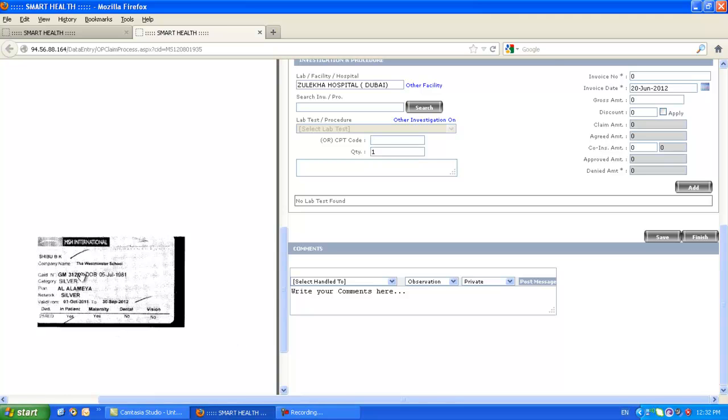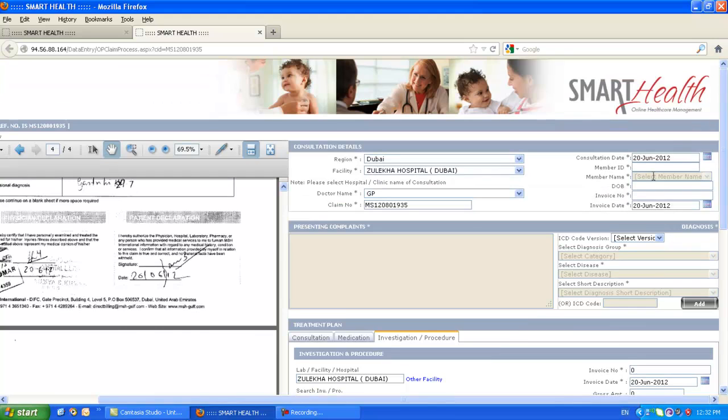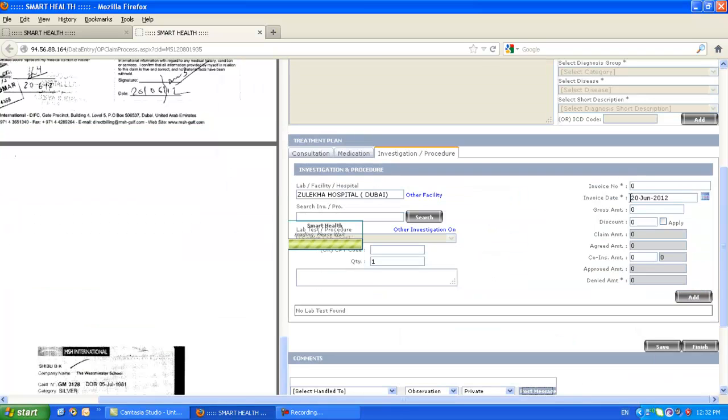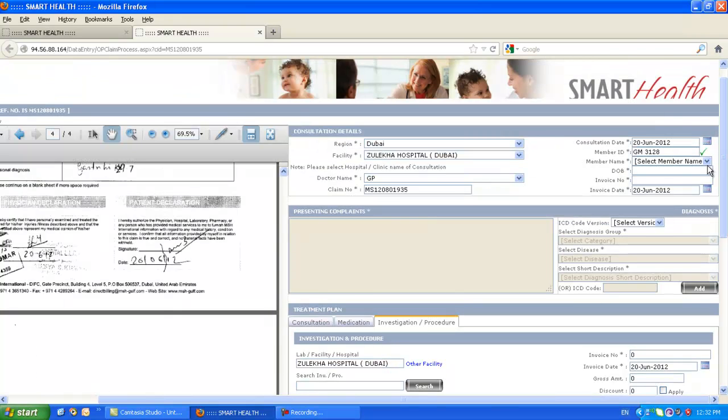The number is GM3128. Please note the member ID has to be entered in exactly the same way as it is mentioned on the card. If there are any spaces, it has to be entered as such. 3128. Click on tab to go to the next field. That's the member name. Choose the member name from the drop down.